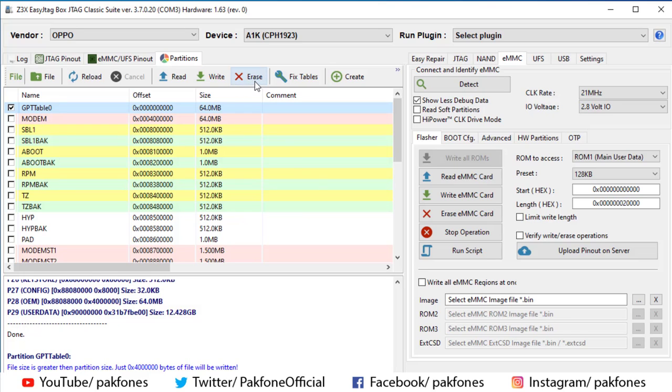Next is erase. If we select something, we can erase it. And next is fix table. If we want to do something about the partition table, then we can click on fix table. Then we have a create table option. Then we have more options: delete, resize, select all, select none.